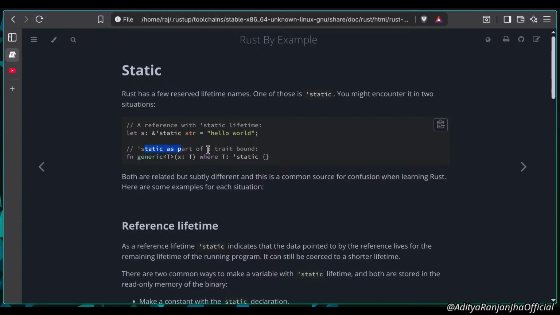Another way to find static is as a part of a trait bound. So we are writing a generic over type T, and x is taken as a value of T, where T now, instead of having a lifetime of a or anything like that, has a static lifetime. That's it. And then we are defining some generic function in these curly brackets. All right. So both are related but subtly different, and this is a common source of confusion when learning Rust. Here are some examples for each situation.